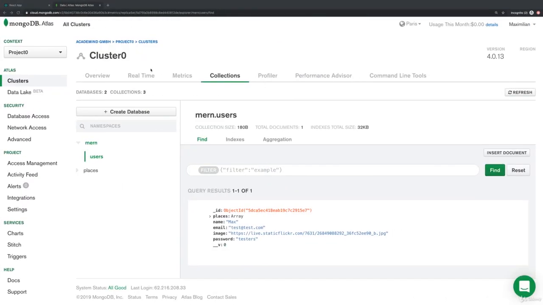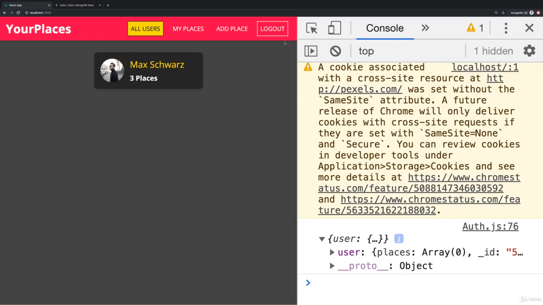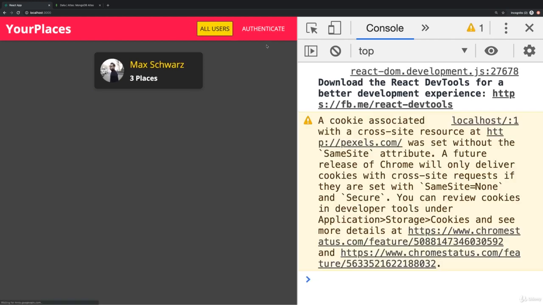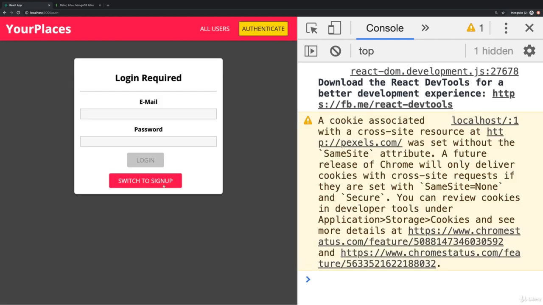Now, of course, our application here is super fast because it's all running locally on our machine. So the moment we press login or sign up here, the request gets sent and it only takes milliseconds to complete. This will probably take a bit longer once you really deployed this to a real server and the distance between the user and your code is a bit further. So it would be nice to show some loading spinner, some indicator to the user that something is happening.